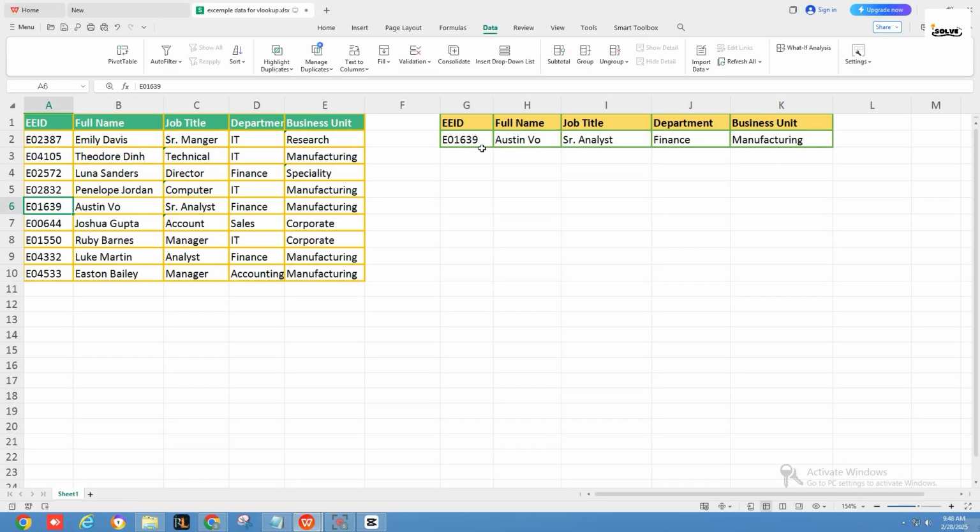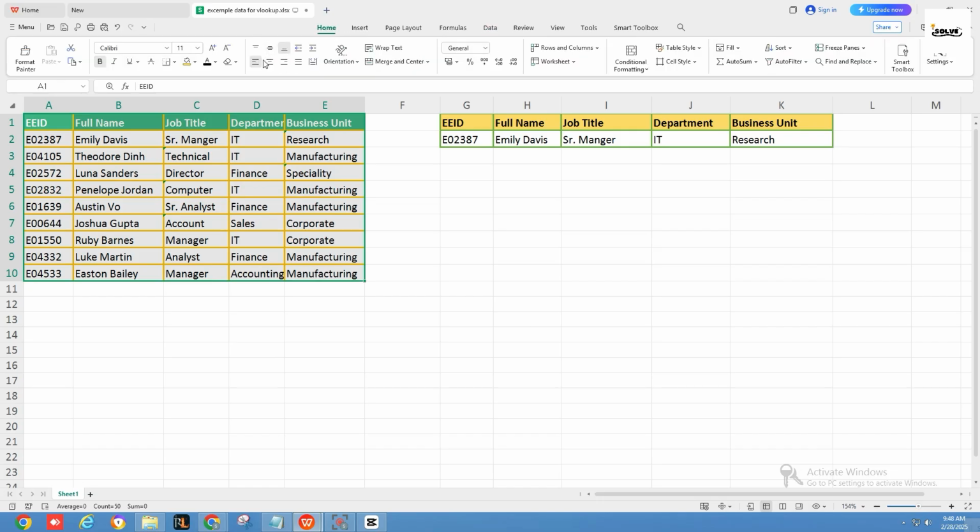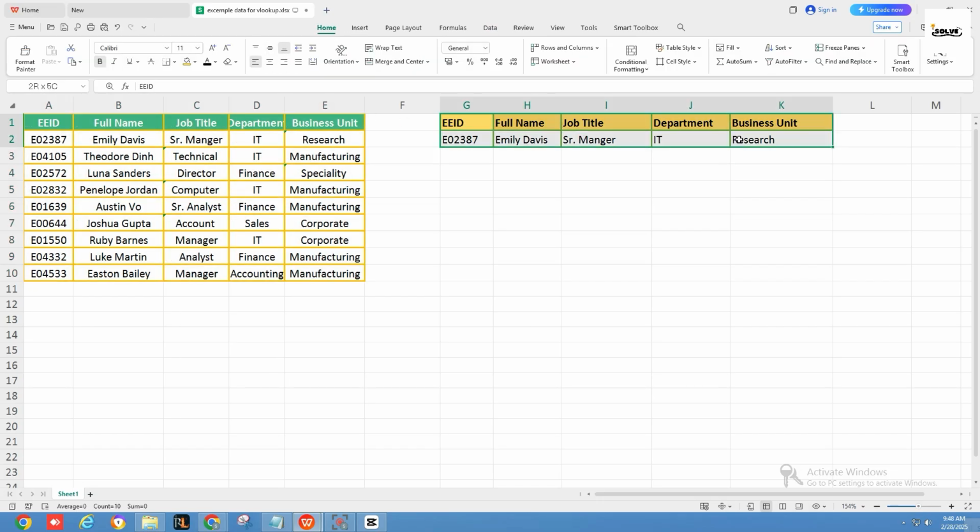Match the data sets. Simply change the employee ID in the list and all the records of that ID updated here. Now to center all the data, simply select the data and place it center. So that's how to use XLOOKUP function in MS Excel.